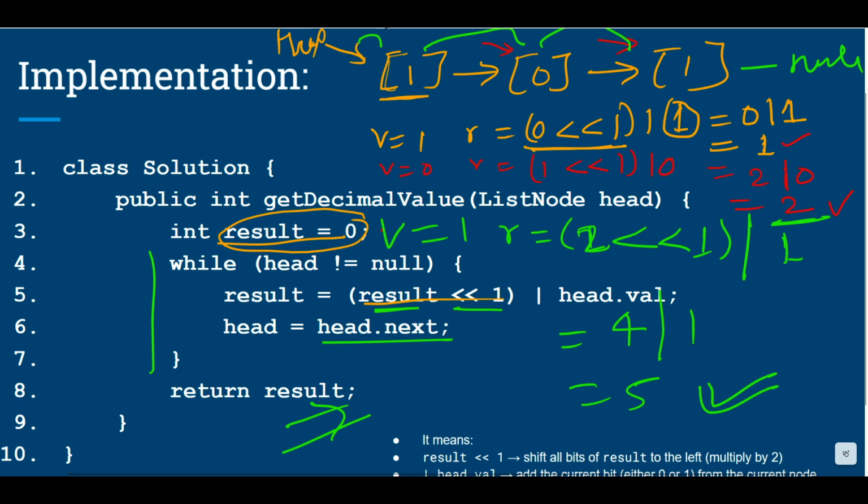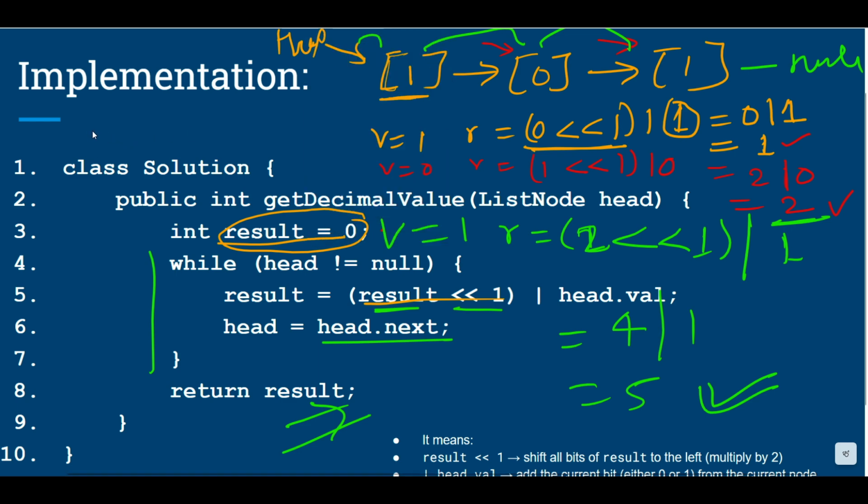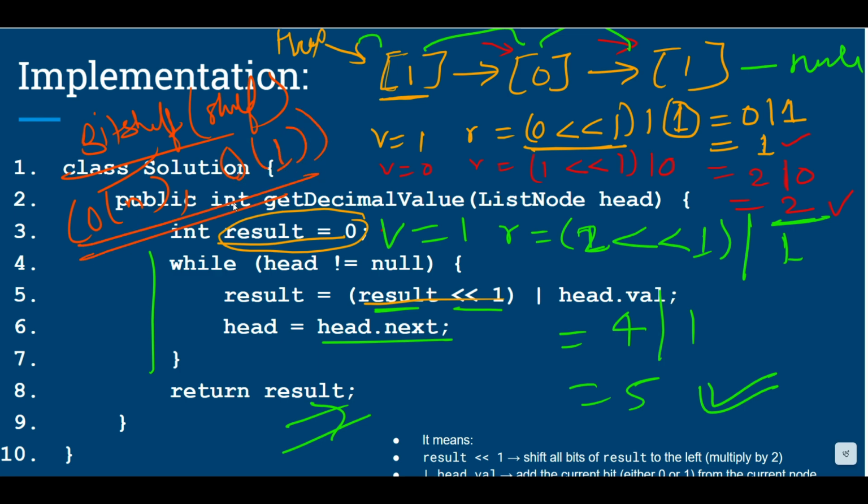Apart from this, guys, there are multiple approaches to solve this problem. We have used the bitwise operator, the bit shift, right? In this approach, the time complexity, if you see, it will traverse all the nodes, so it will take O of n. We are not taking extra space, so it takes O of 1. This is the best in performance and space.